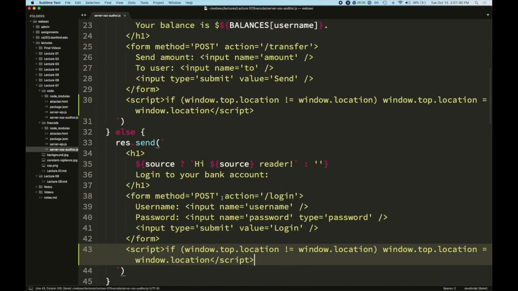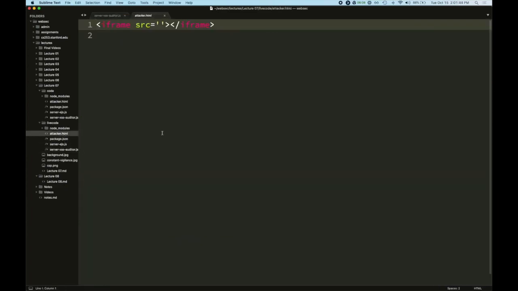Now I'm going to go to a file that's going to represent our attacker. Our attacker is going to try and include a frame now to this bank. And the bank, I think, is called Target on port 4000. This should fail, because the attacker is framing the bank, and the bank just wrote that script. So let's see if that's true.